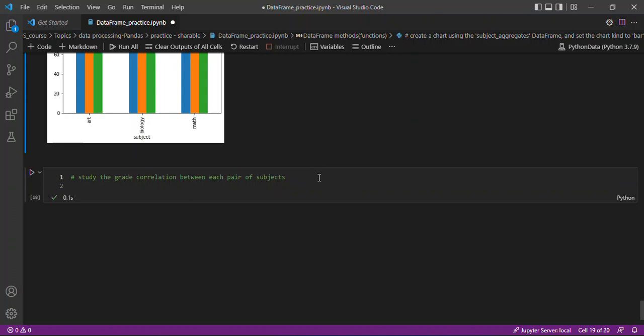Okay, now next, study the grade correlation between each pair of subjects. We want to see how, for example, the art grades are correlated to the math grades. Do they tend to increase together, or does one tend to increase as the other decreases? So first thing, let's isolate the grades from each subject. All right, so let's start with the math grades.